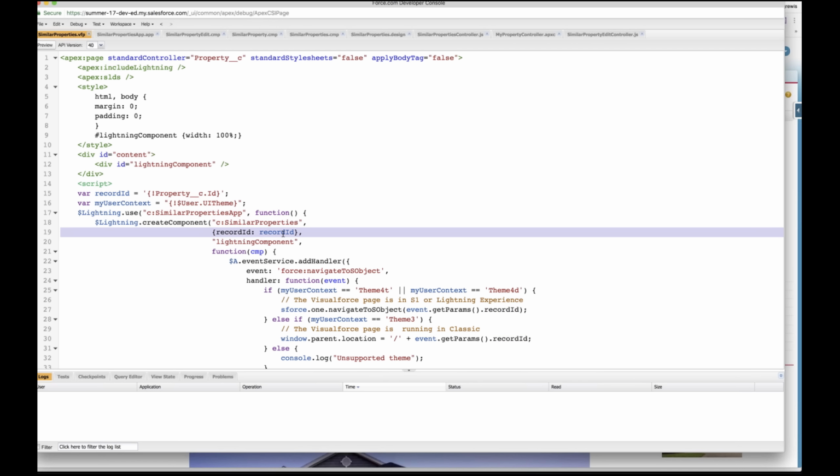We're going to pass in its record ID, and we're going to build it in the div with the ID of Lightning components. So we're going to put it right there in the code. Now, remember I said that some things change when you move from Lightning to Classic? One of those things is navigation.